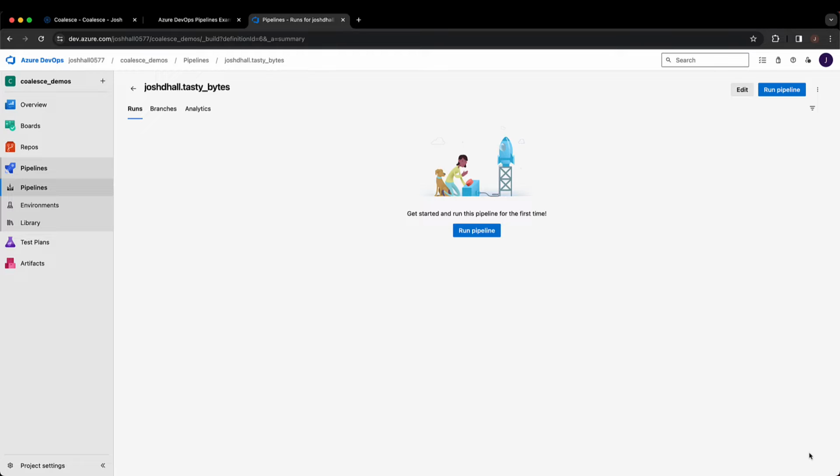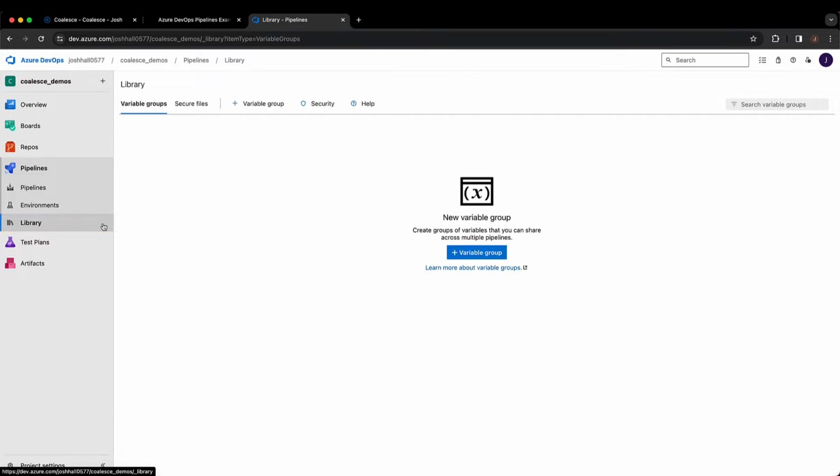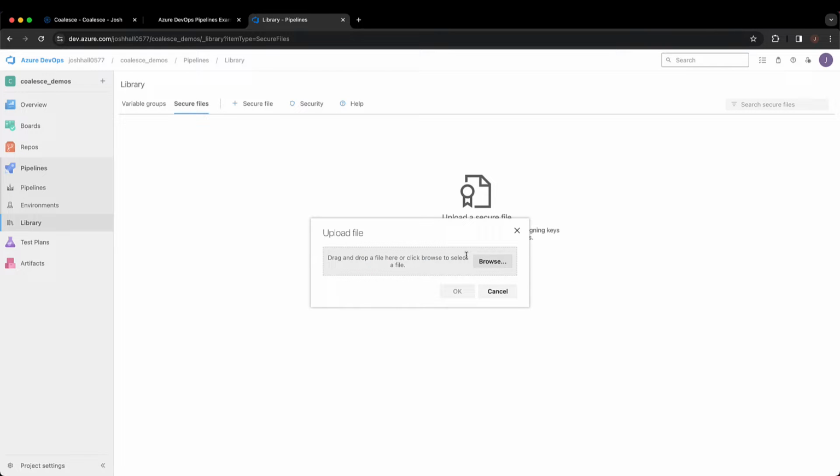With our pipeline created, we need to give the pipeline access to the configuration file of our Coalesce environment. To do this, navigate to the Library section of the pipeline menu within Azure DevOps. Within Library, navigate to Secure Files. You can select the +Secure File button to upload a file. If you have the Coalesce CLI installed on your local machine, navigate to the .coa directory and open it. Within the directory is your config file.